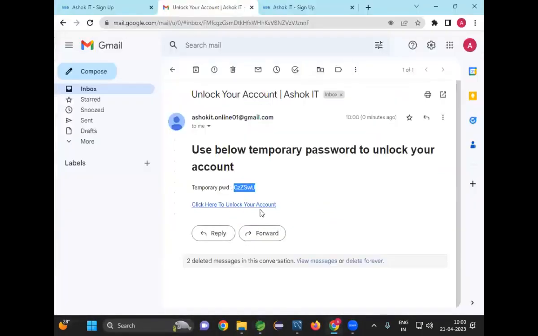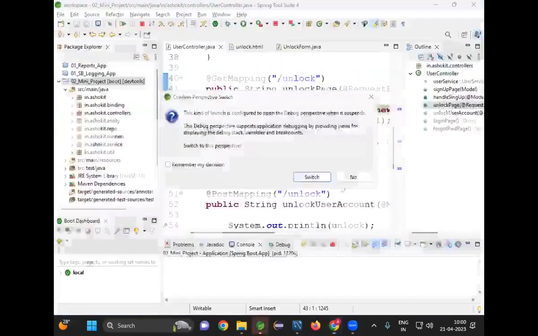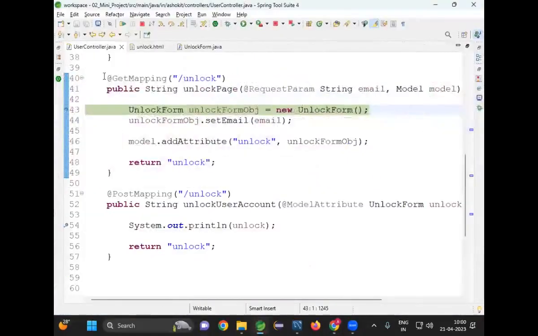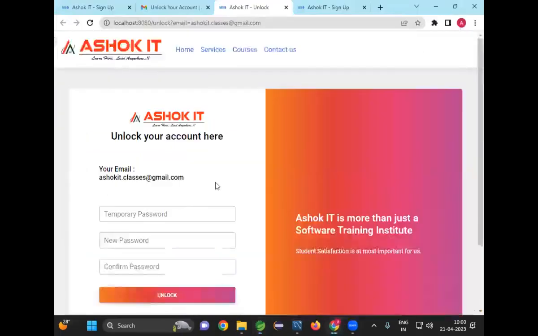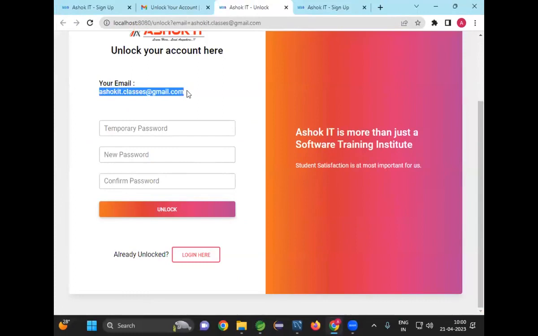I'm debugging the code once again. Observe carefully. I'm copying this password and clicking on the link. When I click on the link, the request comes to my get request method to unlock the account. I have captured the email ID. I'm setting the email to the binding class object and sending the binding class object to the UI. Then my UI page will be loaded. This is your mail ID, temporary password, new password, confirm password.